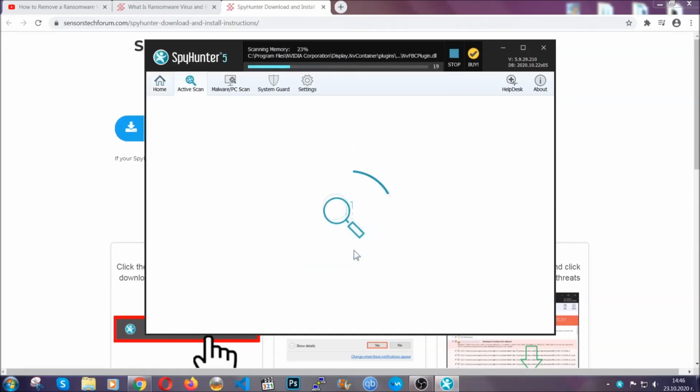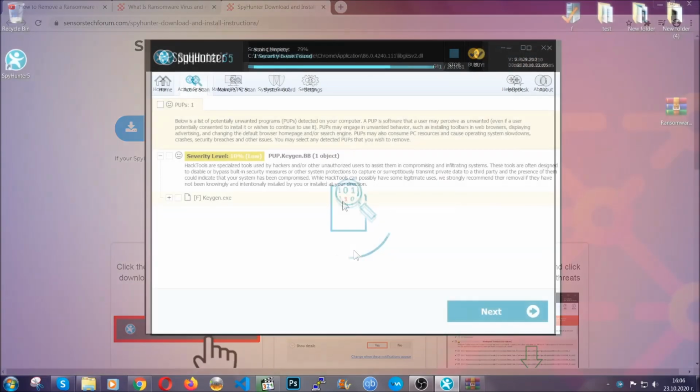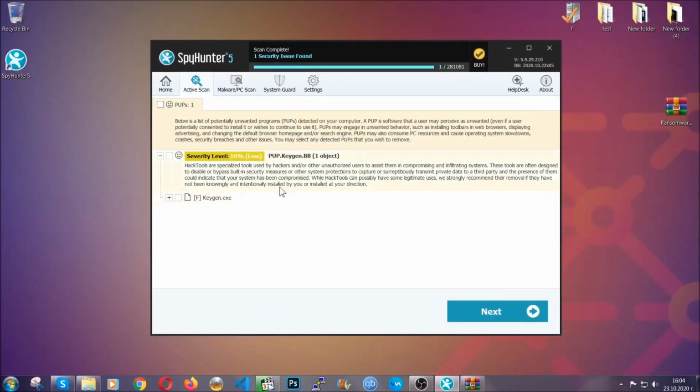Now, this software doesn't just scan for the virus files. It's going to detect any objects that may be potentially unwanted, any adware, any cookies that may be tracking your information, and so on. The scan should take a bit of time, and when it's done, simply select all the objects that are viruses and click on the next or fix now button, and the software will take care of them. Easy as that, guys.